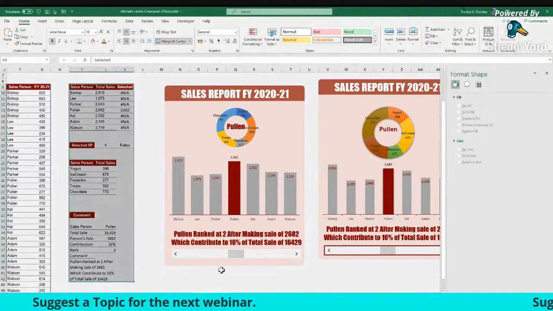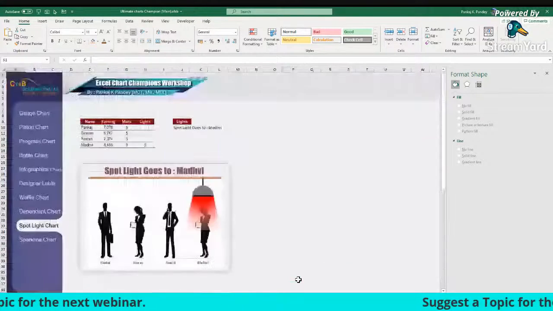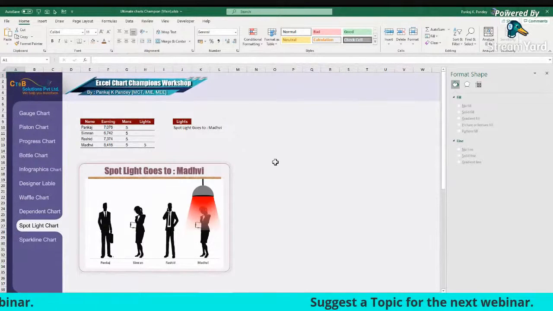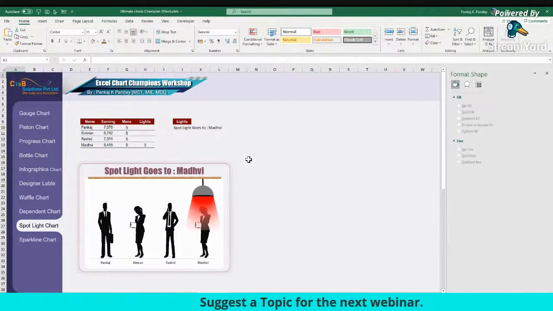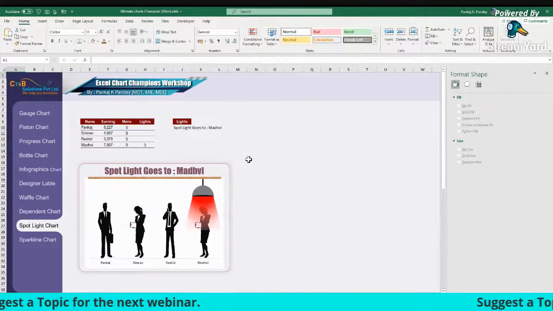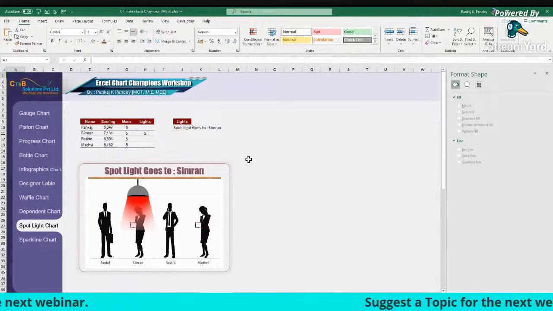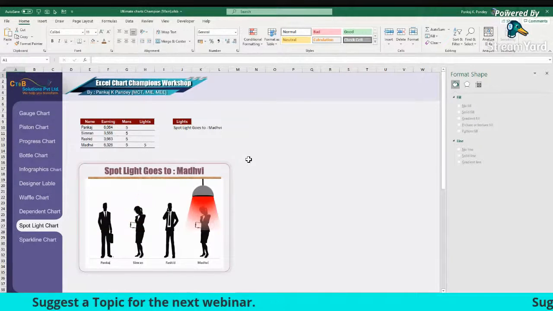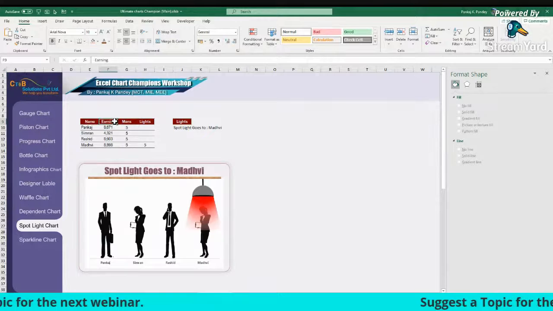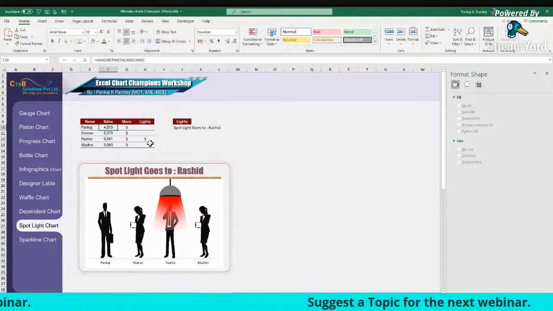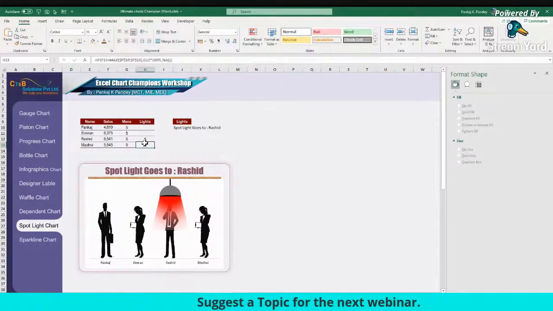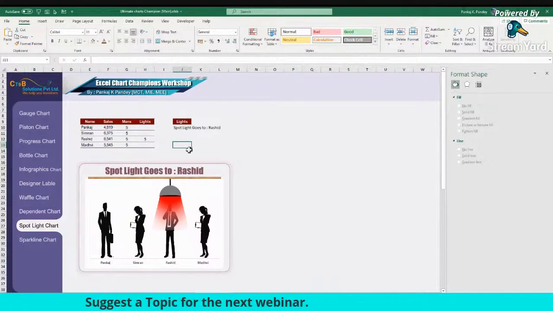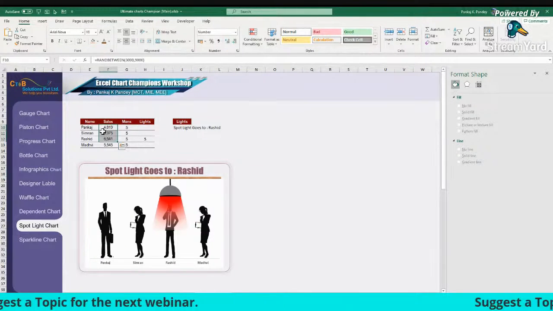Okay, so I'll jump to the next chart, which is the Spotlight chart. A spotlight chart is something which puts a spotlight on a person. You can set the criteria here. My criteria is that there are 4 team members, and they all have some sales or earnings. So I'm gonna say sales. Whoever made the most sales, we are going to award that person with the spotlight in the chart. So for that, I have this sales data.